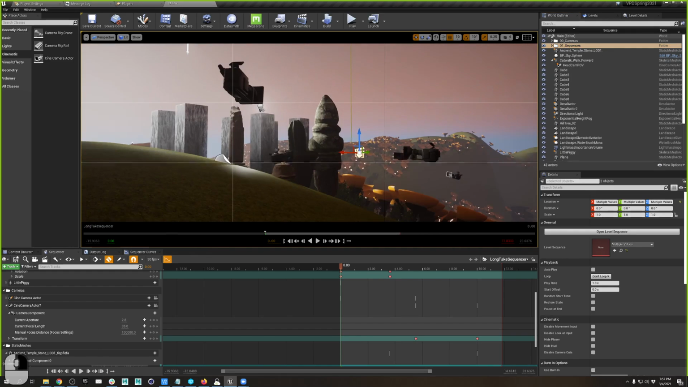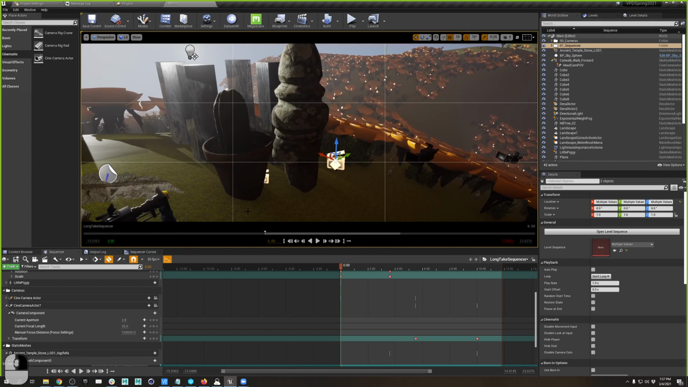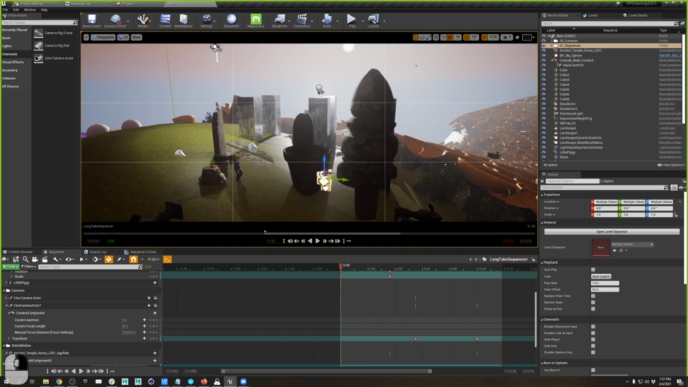Okay. It's dangerous to pilot a camera with auto keyframe on. You can definitely destroy your tracks pretty quick. But another thing we could do is trigger the sequence on with a blueprint.